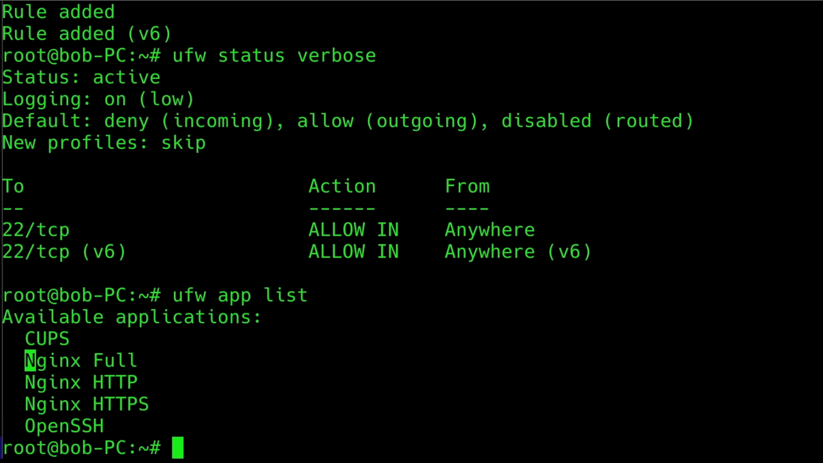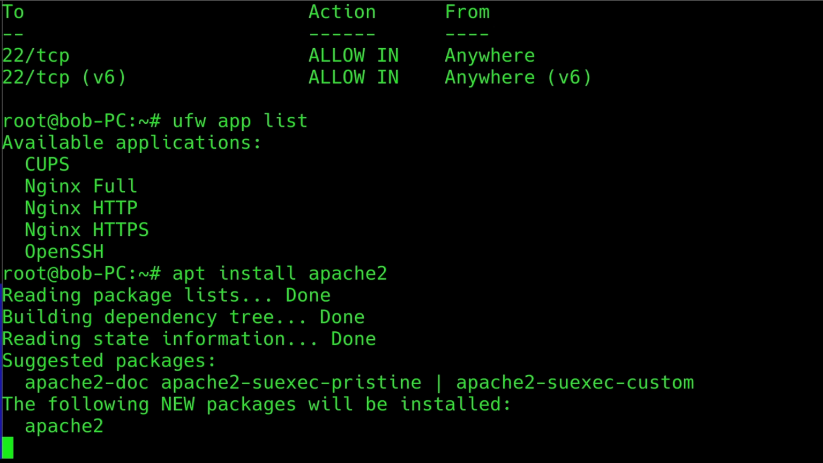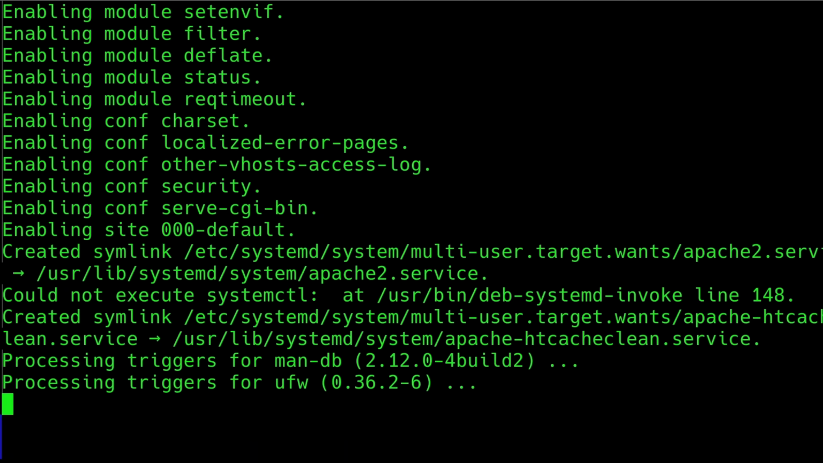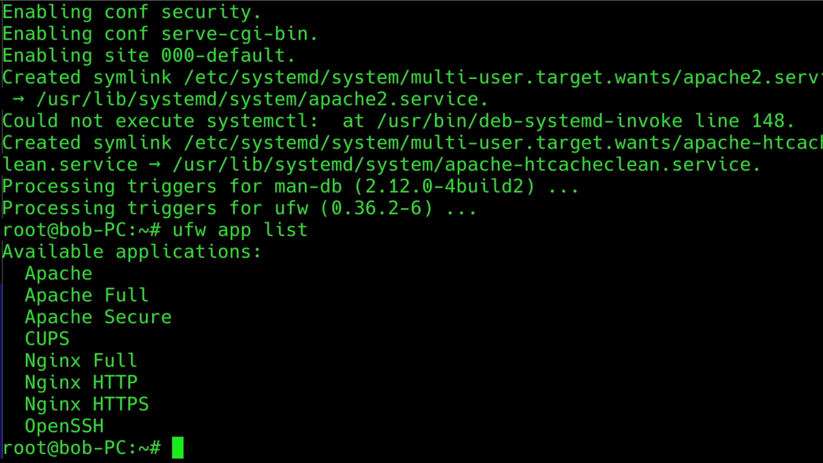And this Nginx one gets installed when you install Nginx, and the same thing would get installed for different web servers, at least if you're using one of the more popular ones. For example, if I just apt install apache2, this is going to install everything, including the profiles for UFW. So now if I run ufw app list, you can see that now I have the configurations for Apache as well.